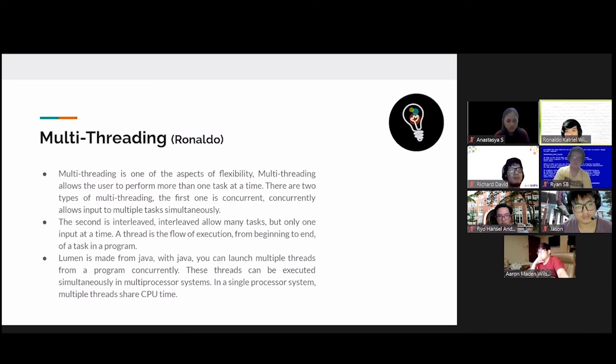Okay, the next one is multi-threading. Multi-threading is one of the aspects of flexibility. Multi-threading allows the user to perform more than one task at a time. There are two types of multi-threading. The first one is concurrent. Concurrent allows input to multiple tasks simultaneously. The second is interleaved. Interleaved allows many tasks but only one input at a time.